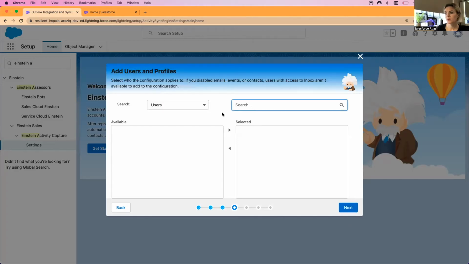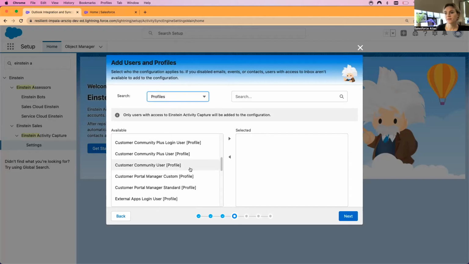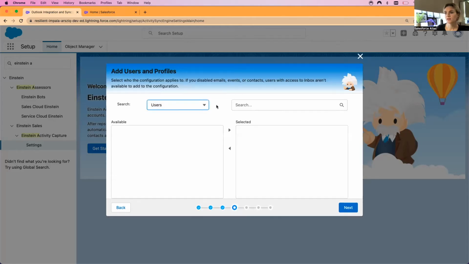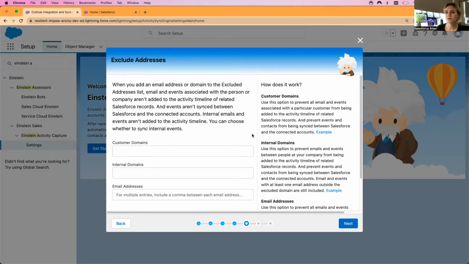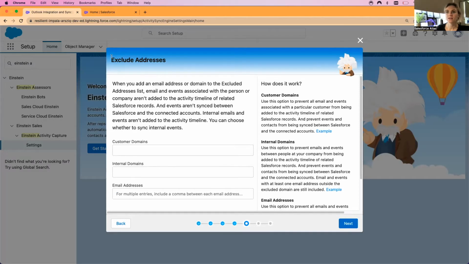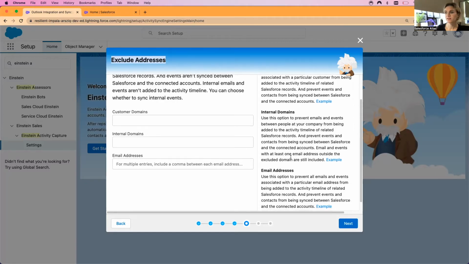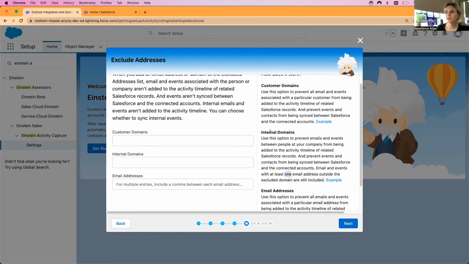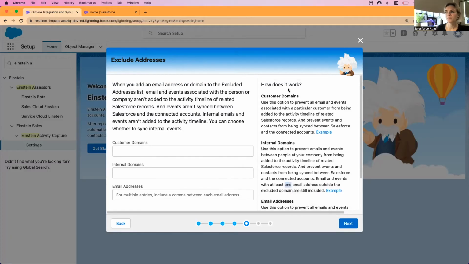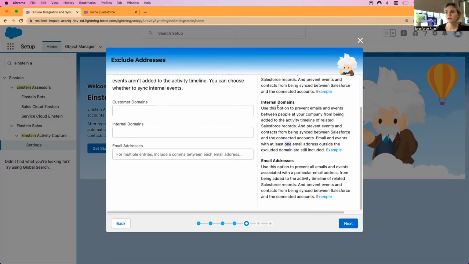then select next. Now you can also return to the, either you can select your users by profiles. I have all these profiles here. You can select users. I'm just going to click next, and then customer domains. If you have any, you can add the excluded addresses. And also you can exclude any internal domains, and you can enter email addresses. Salesforce have created very nice explanations for each section. How does it work with customer domains, internal domains, and email addresses? You can read more about that.